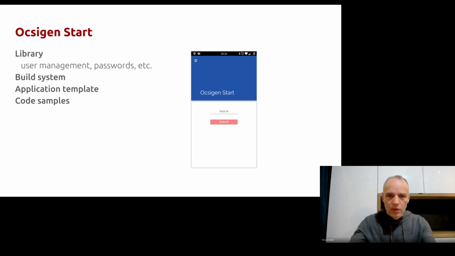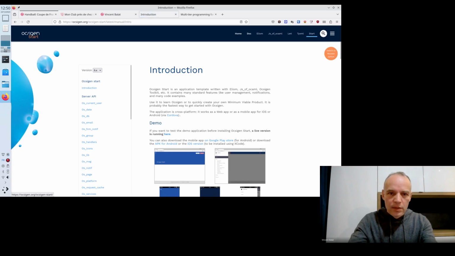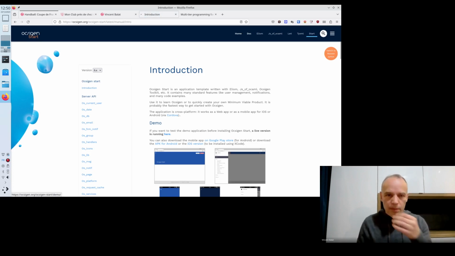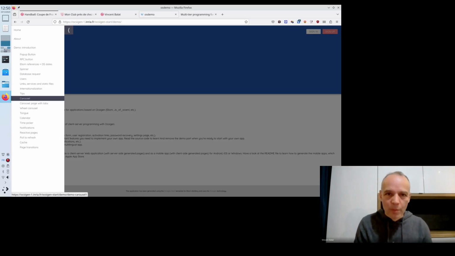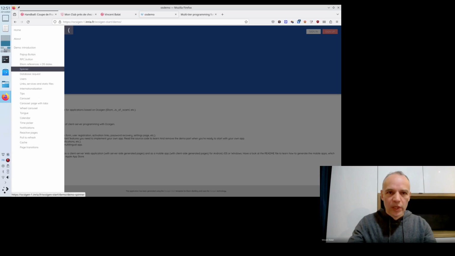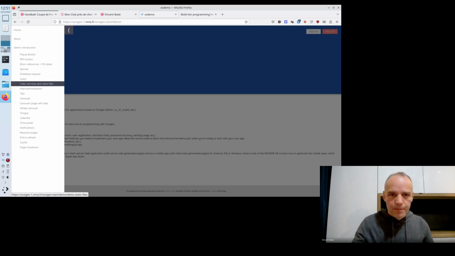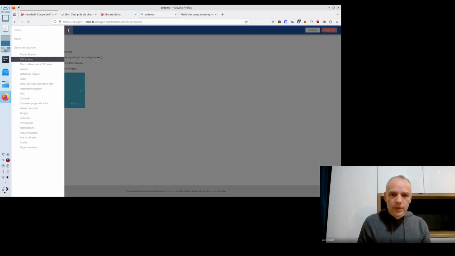On Ocsigen.org, you can find an online demo of this template here, which is running online, at least most of the time. So this is exactly the application you will get if you compile the default template. And if you open the menu, you will see a lot of examples. This is, for example, another version of the carousel. And yet another one.